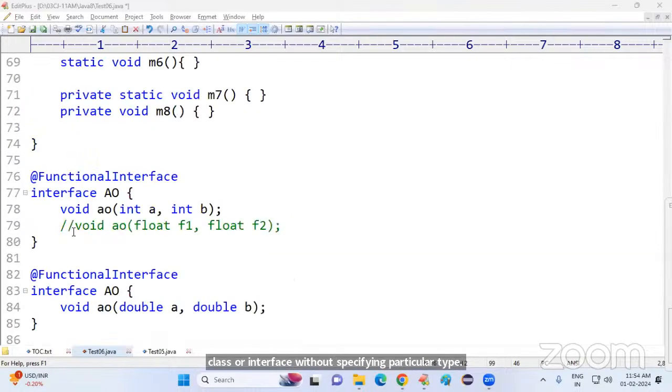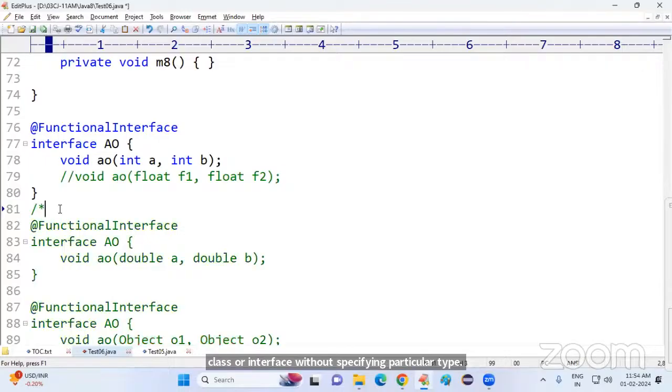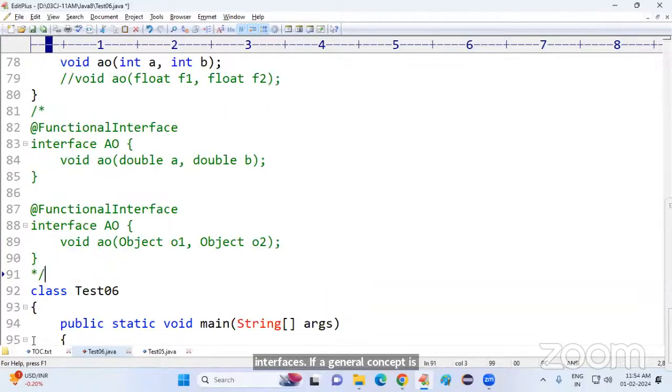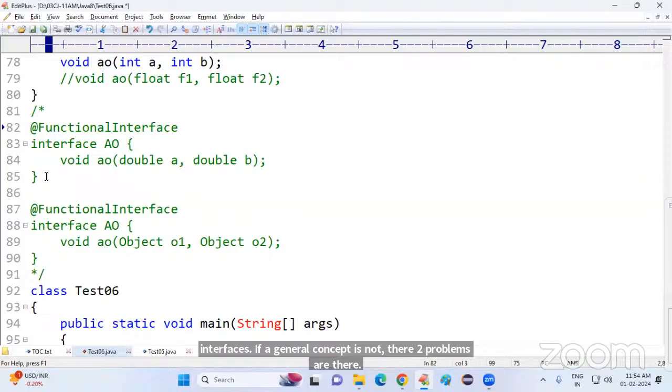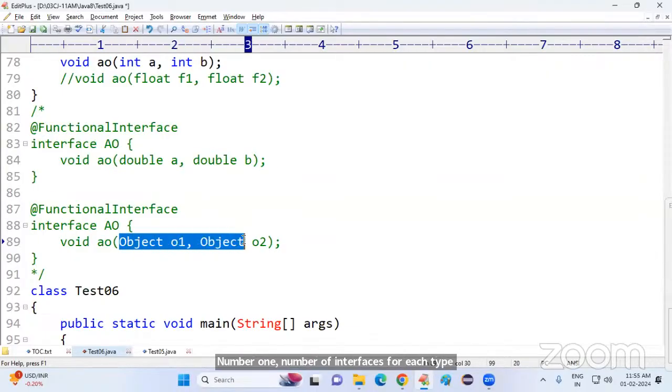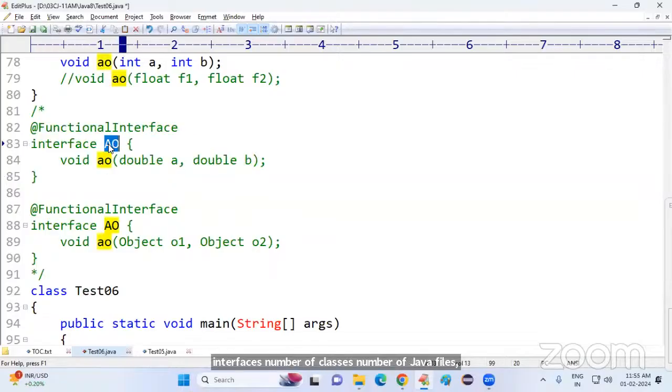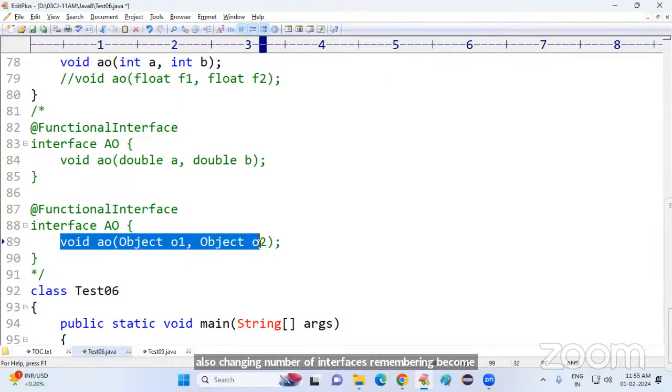I am commenting out all these interfaces. If the generic concept is not there, two problems are there. Number one, you have to create a number of interfaces, one for each type separately, or I have to choose what? Object type parameter. If I create a number of interfaces, the number of classes, Java files and .class files keeps increasing, maintenance will be very difficult, and the names of the interfaces also keep changing. Remembering so many interfaces becomes very difficult. Then the second option is to choose Object type. If I choose Object type, what is the problem? I cannot restrict which type of values to pass and which should not be passed.